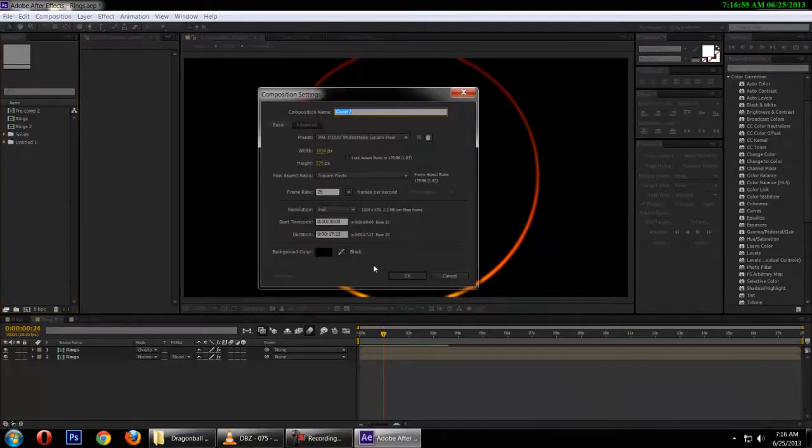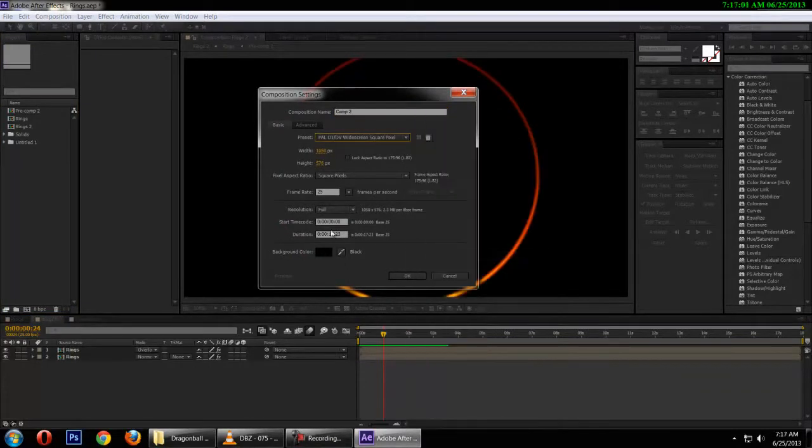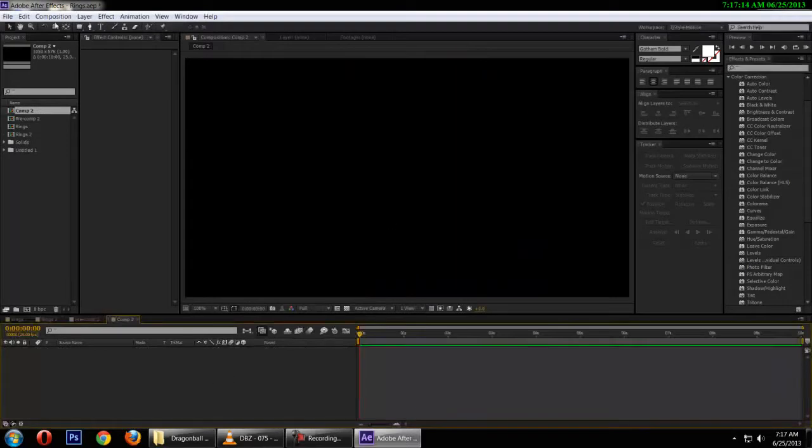I'm going to create a new composition, comp 2. I'm just going to use the PAL DV widescreen square pixel. I'm going to keep this black and change the duration to 10 seconds. Click OK. And now I'm going to take my shape tool, my ellipse tool.